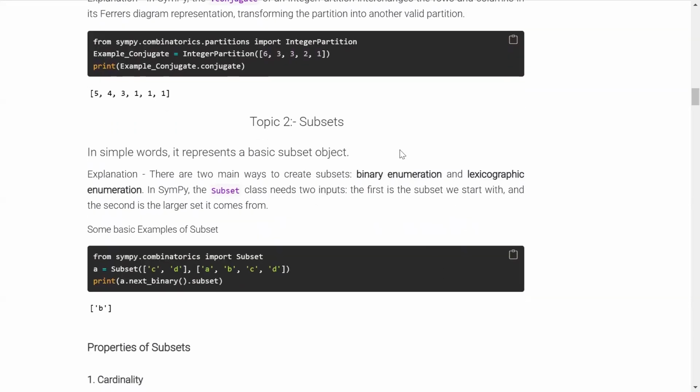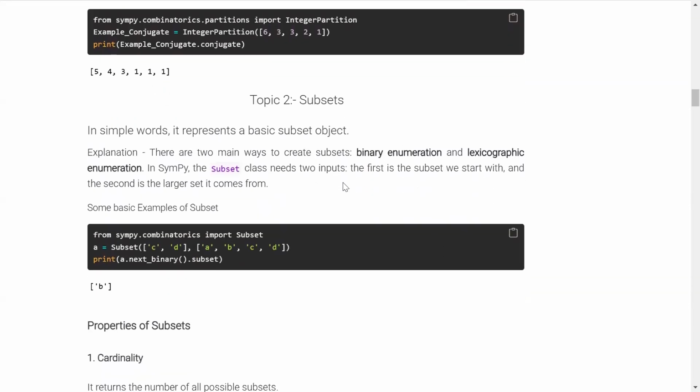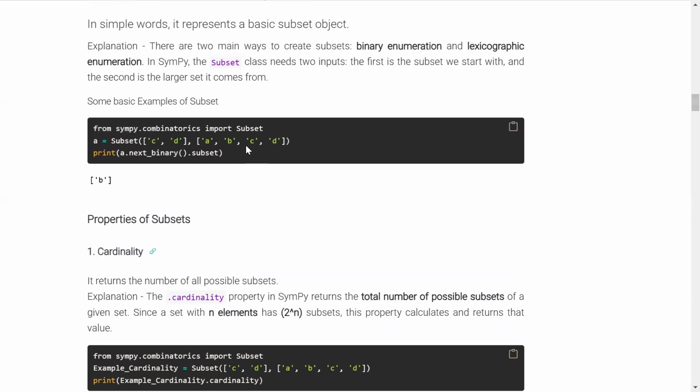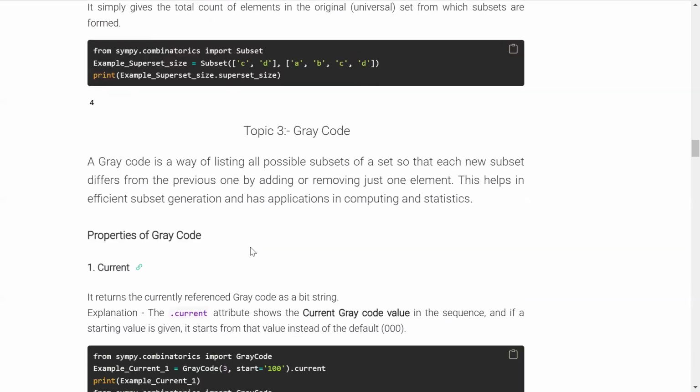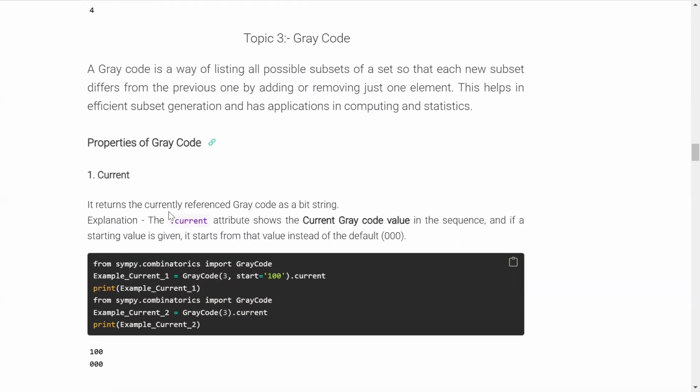Now moving on to subsets. They are generated using simple binary manipulation. These are the various code examples for it. The next one is the Gray code. Gray code is a way of listing all possible subsets so that each new subset differs from the previous one by adding or removing just one element.